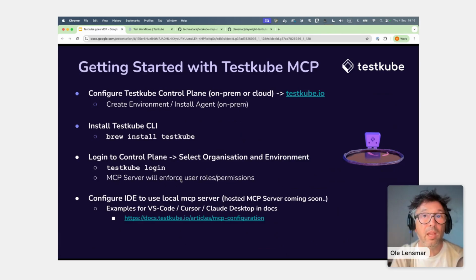And then finally, you have to configure your IDE to use the MCP server exposed by our CLI. So those of you in the know will maybe ask, so this is a local MCP server, and do we have a remote or hosted MCP server? And that's something in the works. For now, you have to be running the CLI locally to get access to the MCP server. And we have examples for VS Code, Cursor, and Claude Desktop in our documentation, so you can head over there if you're curious how that works.